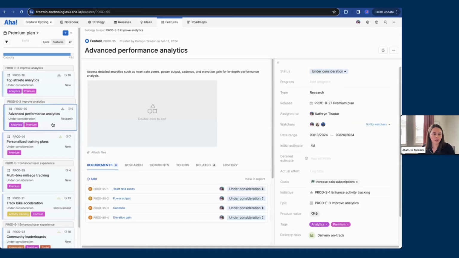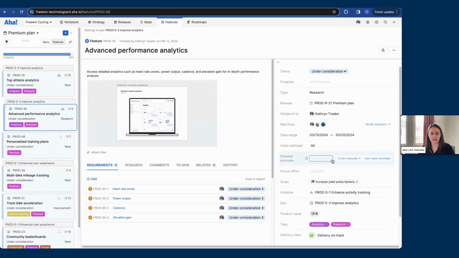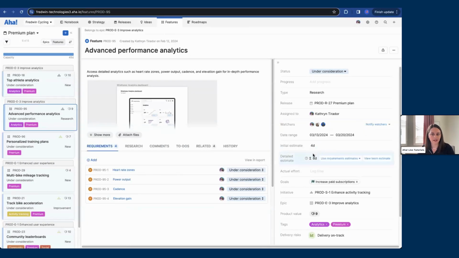I'm going to head over to advanced performance analytics. Here, I already have some requirements listed out, which is great. So when I come into my detailed estimate field, I'm actually going to use requirements estimates, and then that's going to automatically calculate the detailed estimate off of the estimates we have in that requirement.